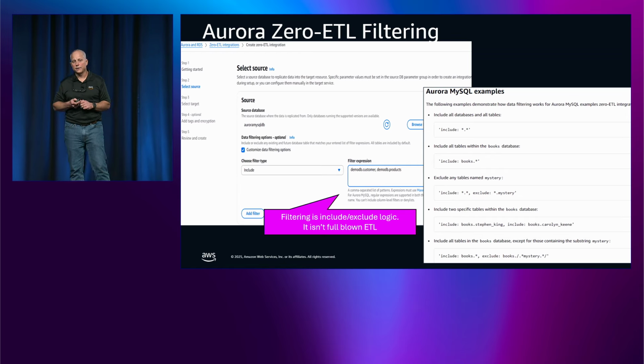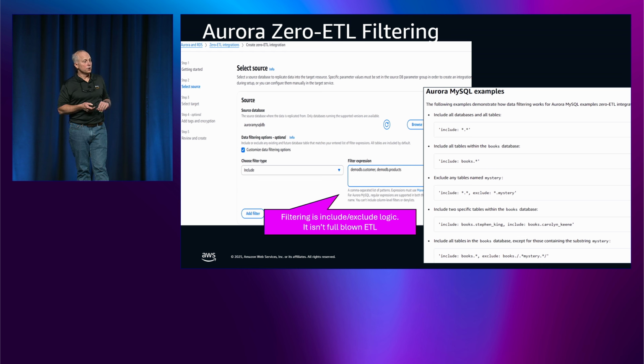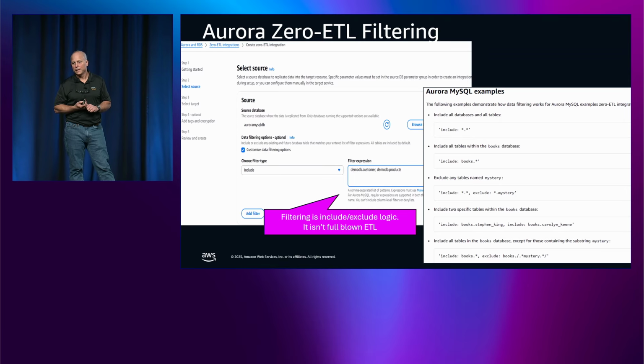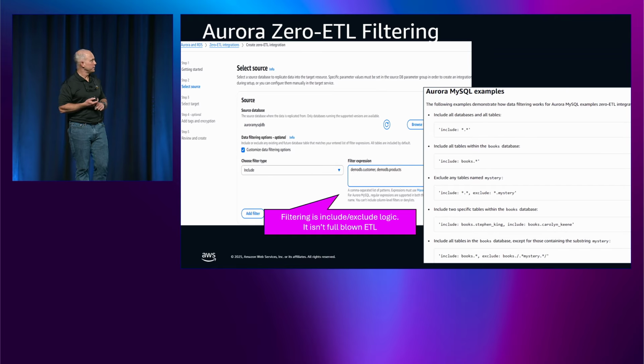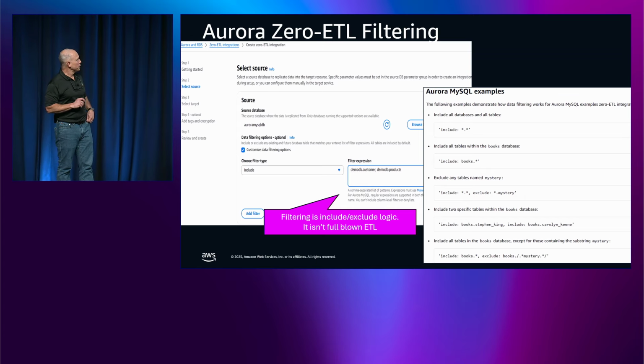Now, one thing that I'll call out is when we initially released this 2 years ago, filtering wasn't there. So feedback from customers like yourselves said, hey, we want to be able to filter this data, and then the service team added this in. So if you do some experimentation with zero-ETL and you find, hey, I really wish it did this, tell your AWS account team and we'll get that feedback to the service team and we'll try to bake those features in. We're definitely not done in this area, we continue to invest and expand. So again, filtering logic, include, exclude, but it's not full-blown ETL.